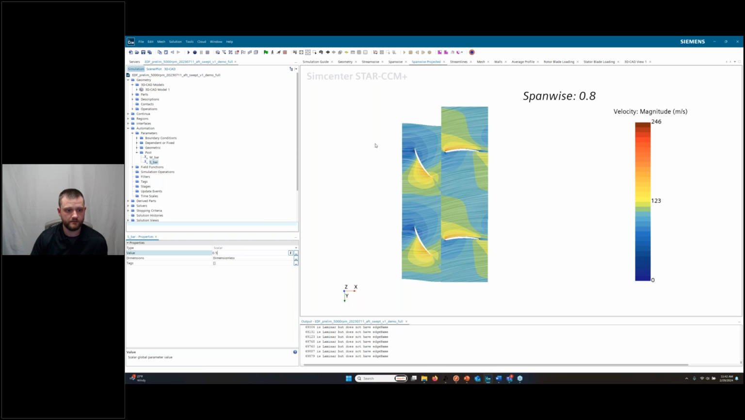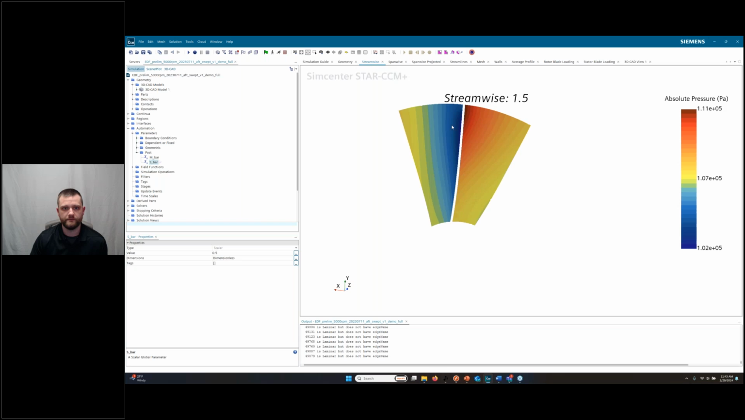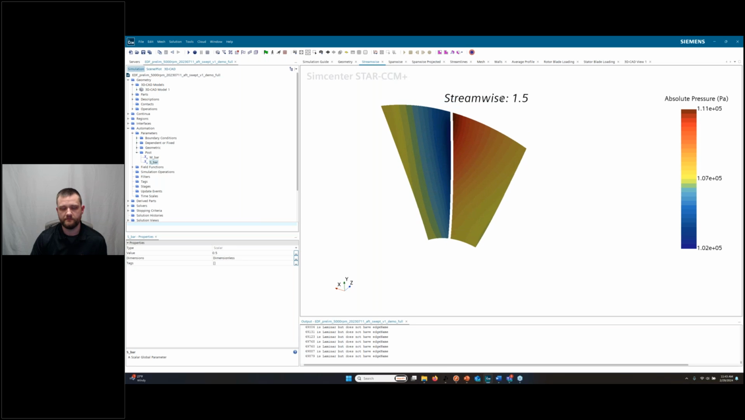In this case, if I enter that, it automatically updates all of my views, because all of these are controlled using that span-wise location value. Likewise, that works for the stream-wise direction in the meridional direction. In this case, I'm at a stream of 1.5, which is halfway through the stator location.